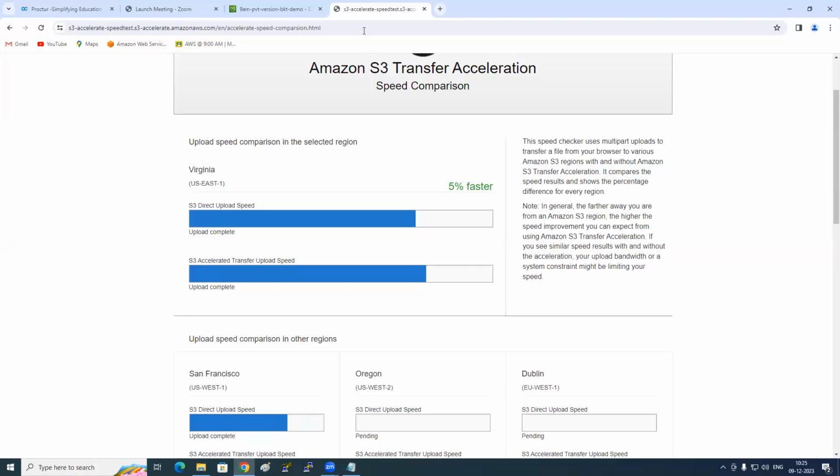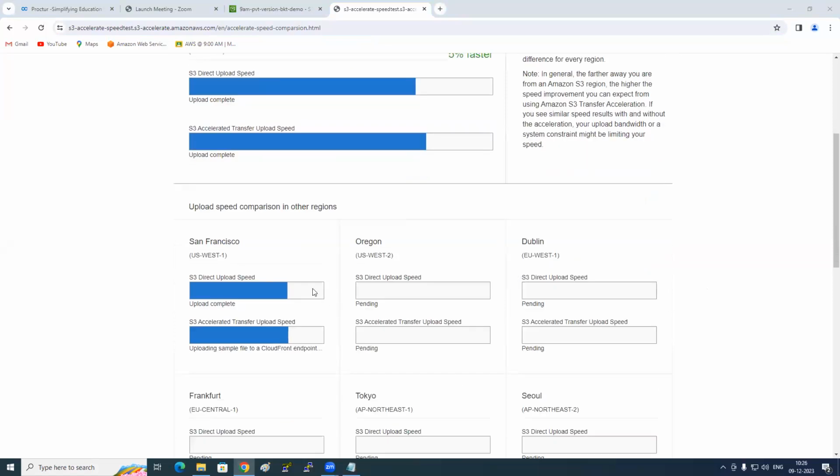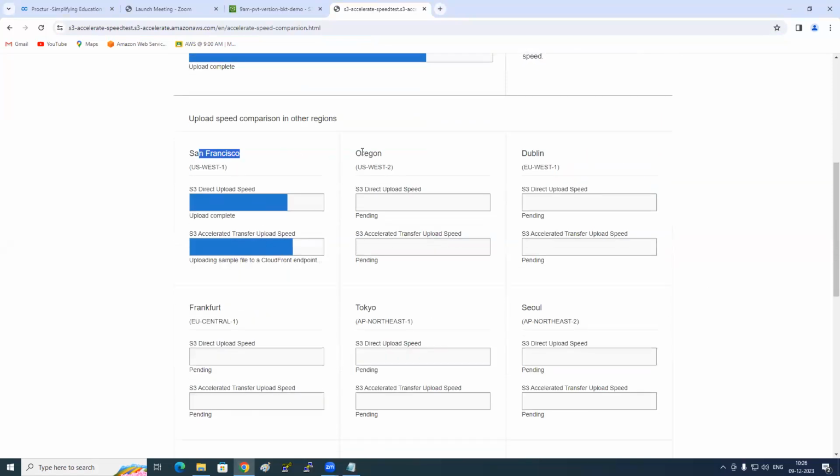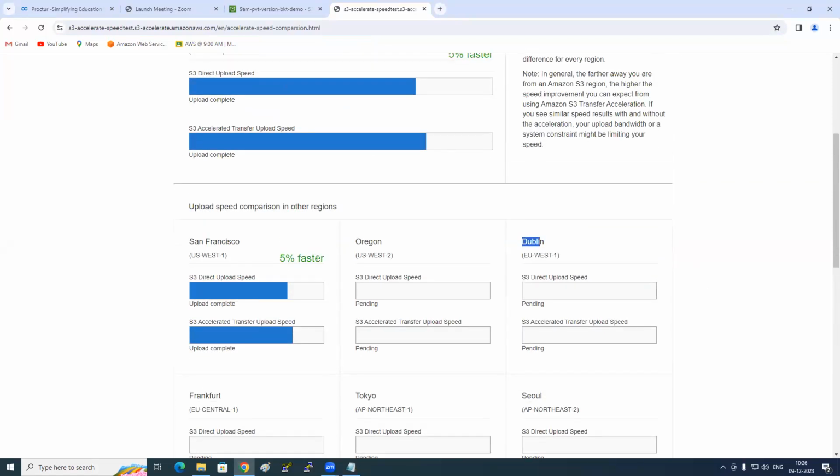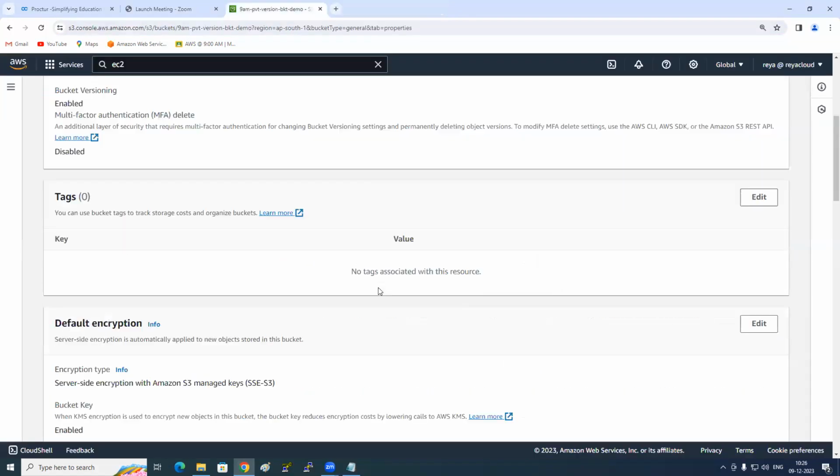This tool, I'm just giving it, keep it somewhere, but please do not click it online, people. If you click this link, your 1.5 GB per day will be over within a few minutes. You cannot watch anything later. Do you see, it will go and upload for each and every region. See, 5% faster to San Francisco. So don't open this. So that is transfer acceleration.